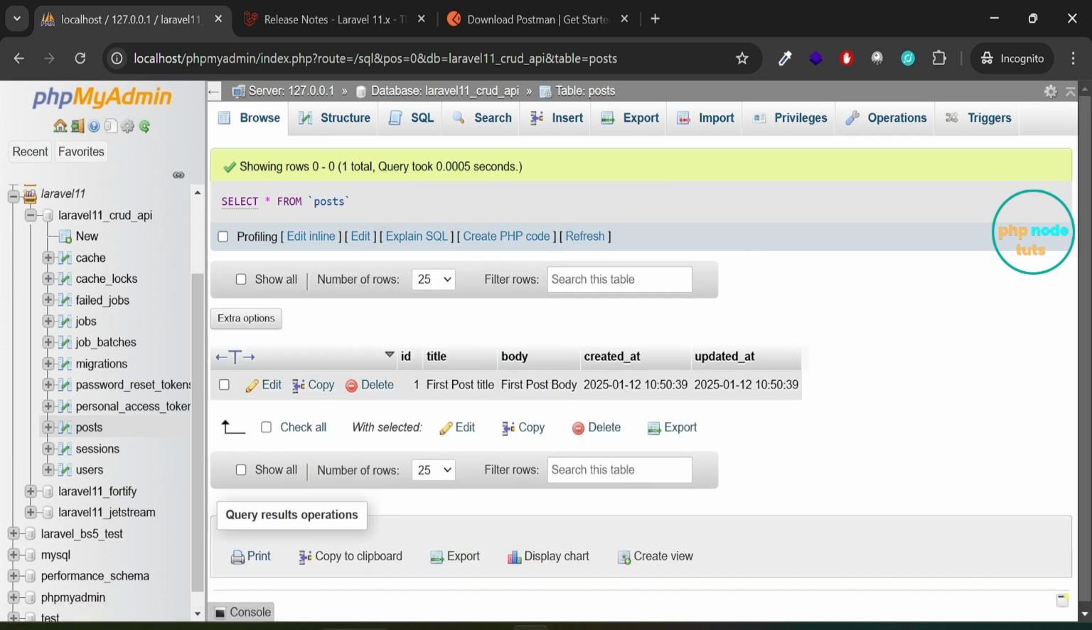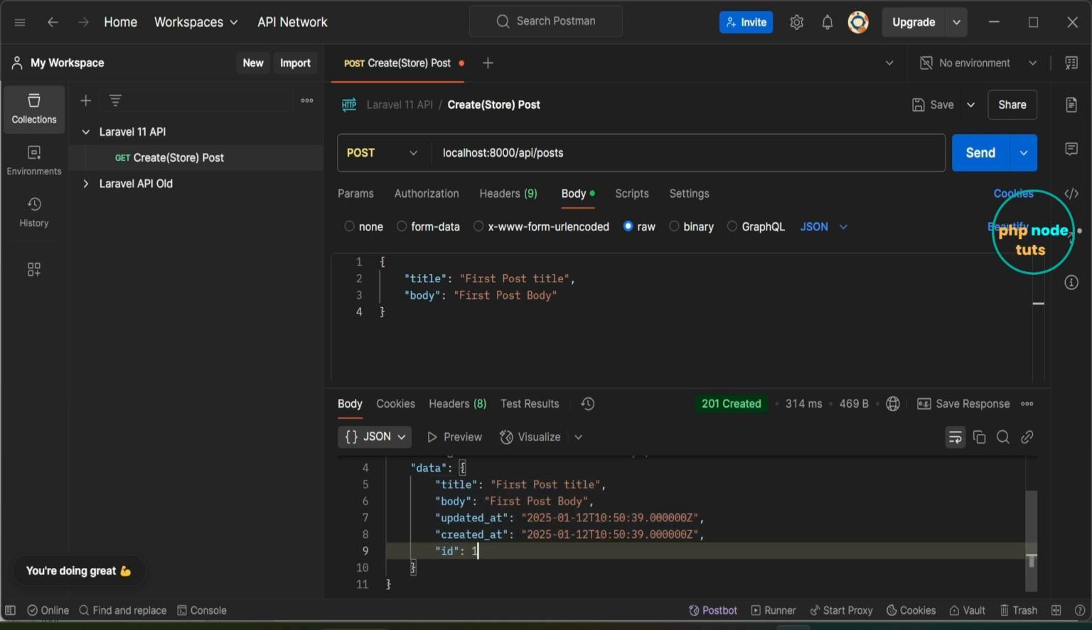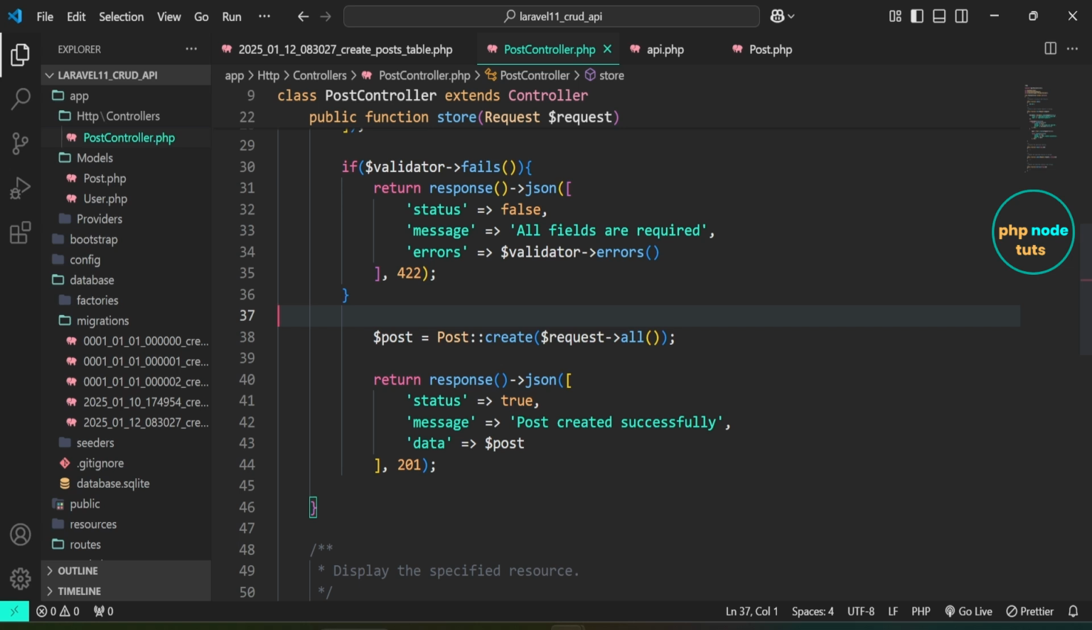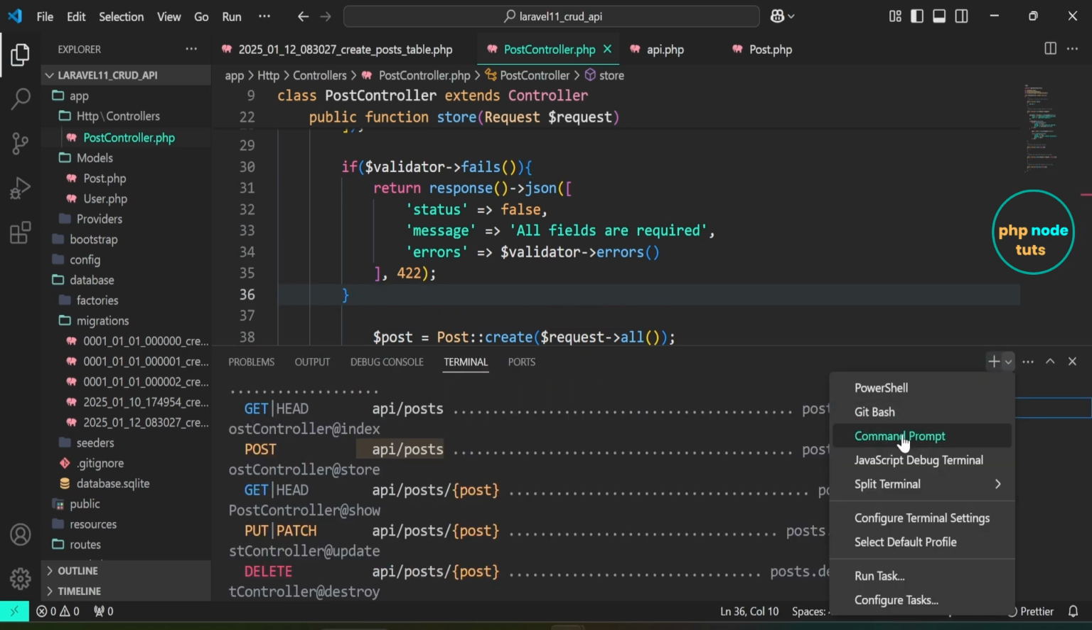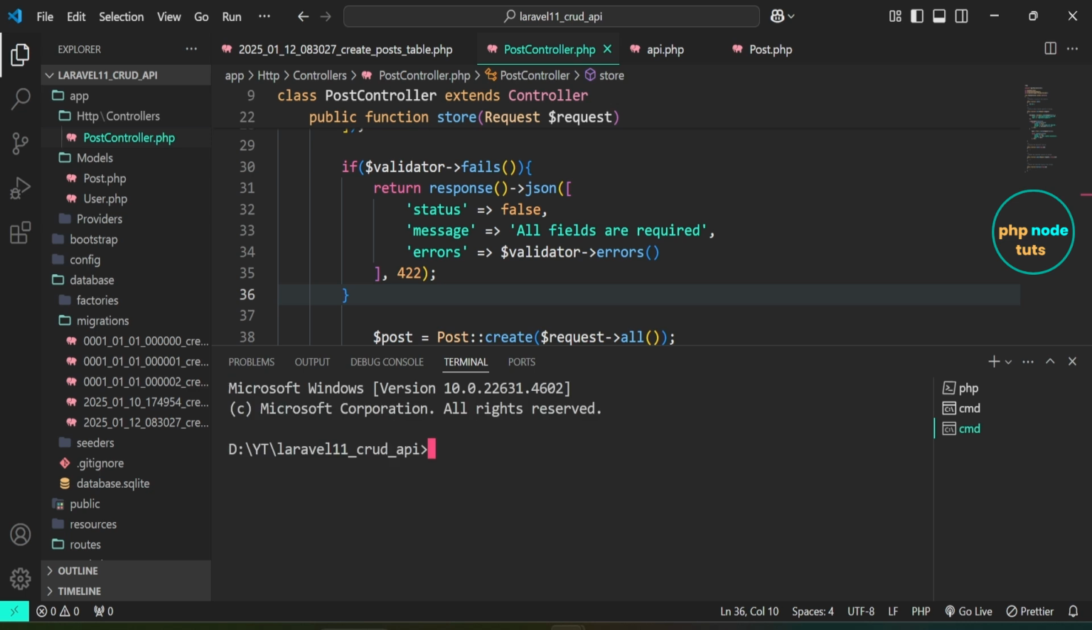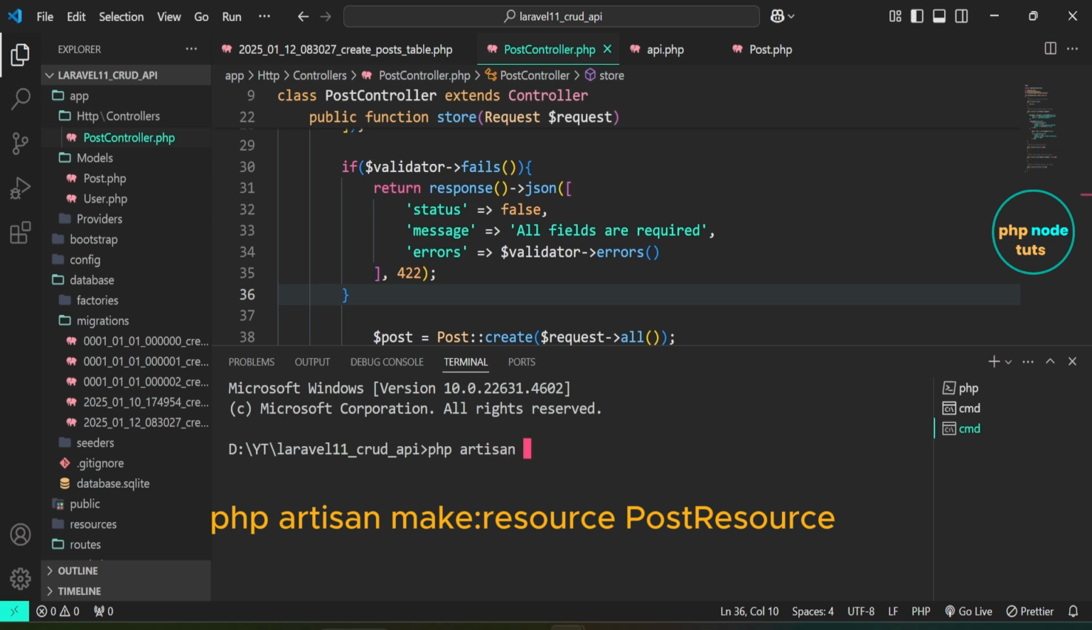To control which fields are returned in the response, we will use Laravel's resource classes to customize the data, ensuring that only the necessary fields are included in the response. We will create a resource class called PostResource. Open your terminal. Click here and select Command Prompt to open a new command prompt. Now, type the command, php artisan make:resource PostResource and press Enter. This command will create the PostResource.php class inside the app/Http/Resources folder.